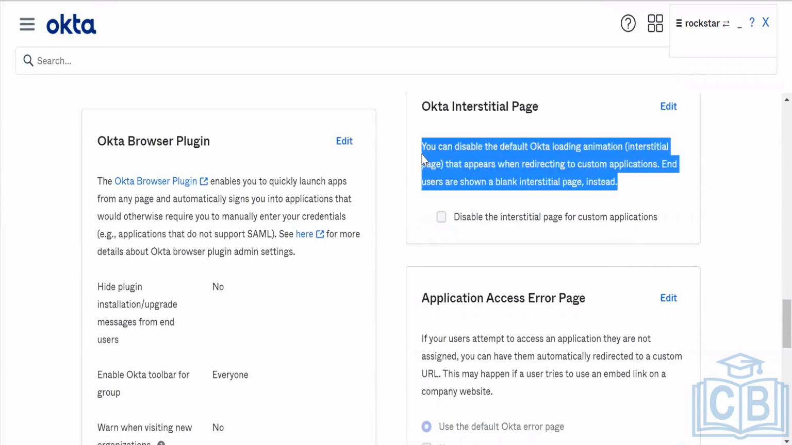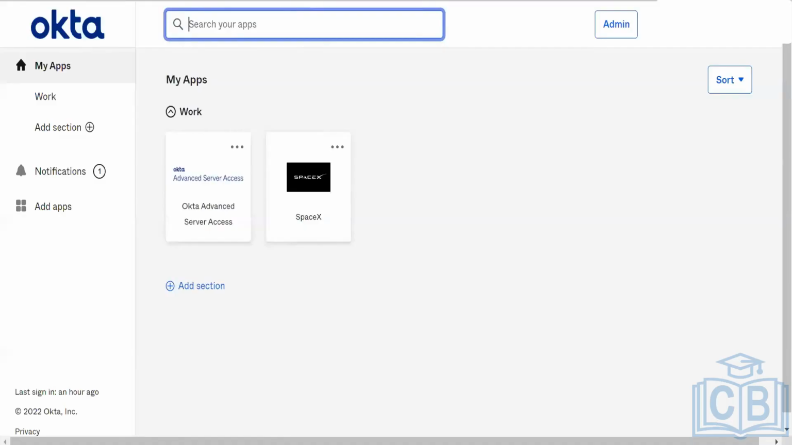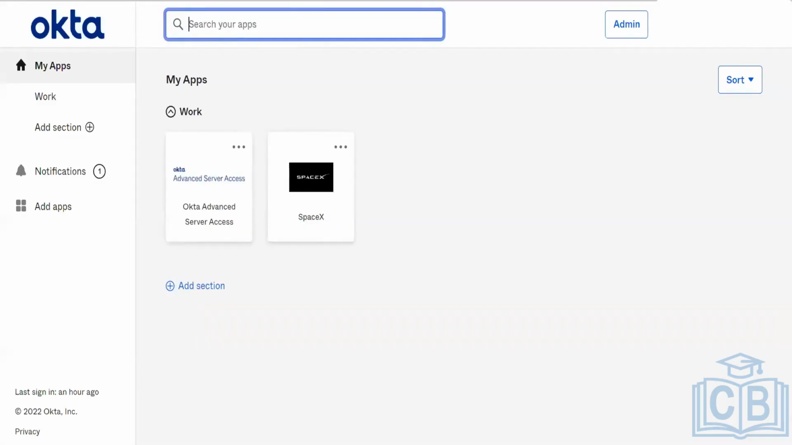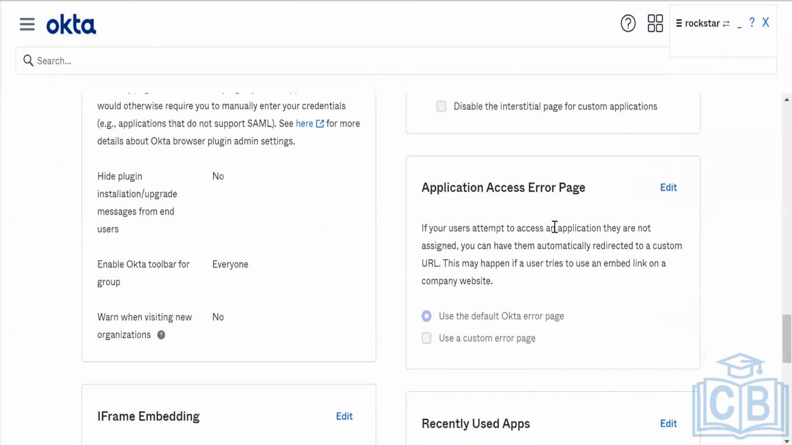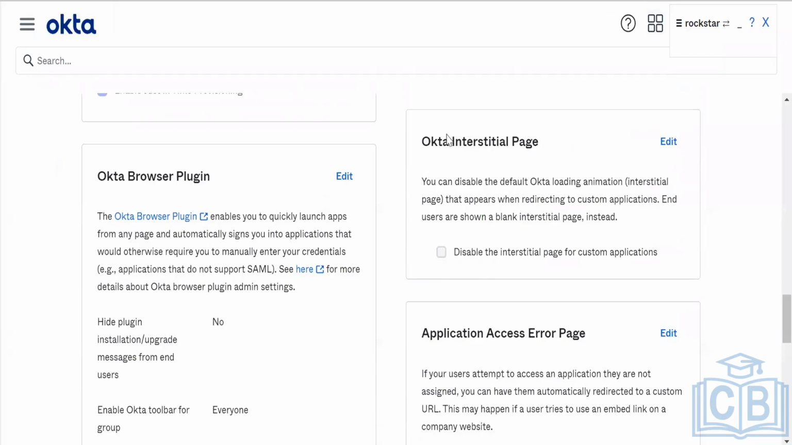This is the loading animation. If you want to disable it, when do you know? When they are signing into Okta, there is one animation, like this one. No, it didn't show. If something is loading, it will show you some animation. If you want to disable that, then you can use this.